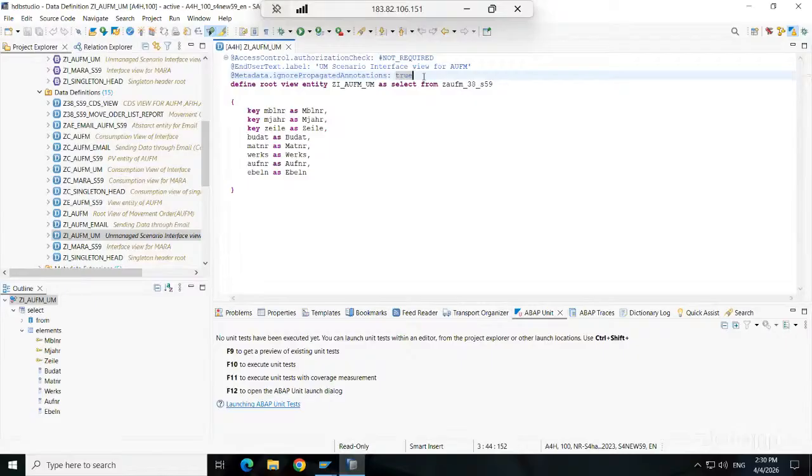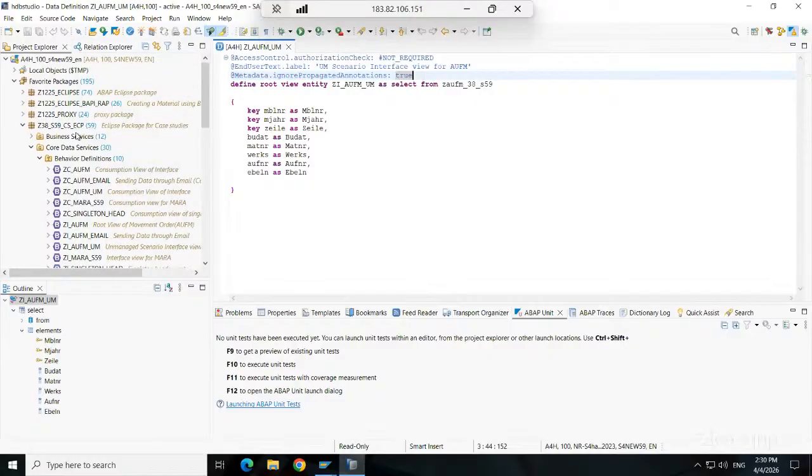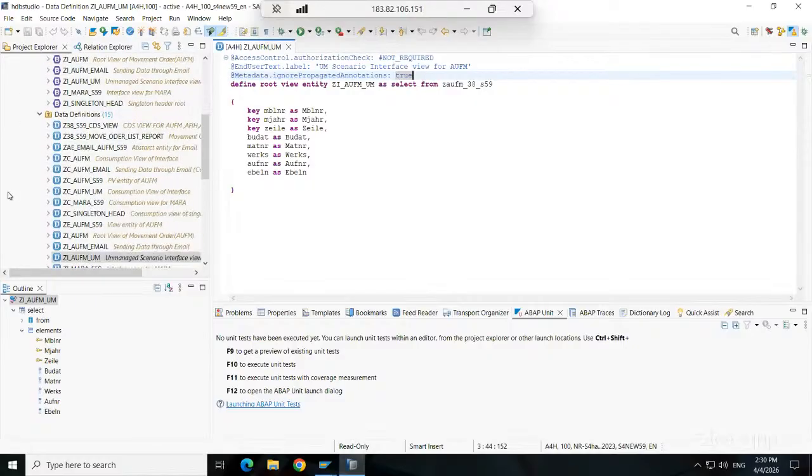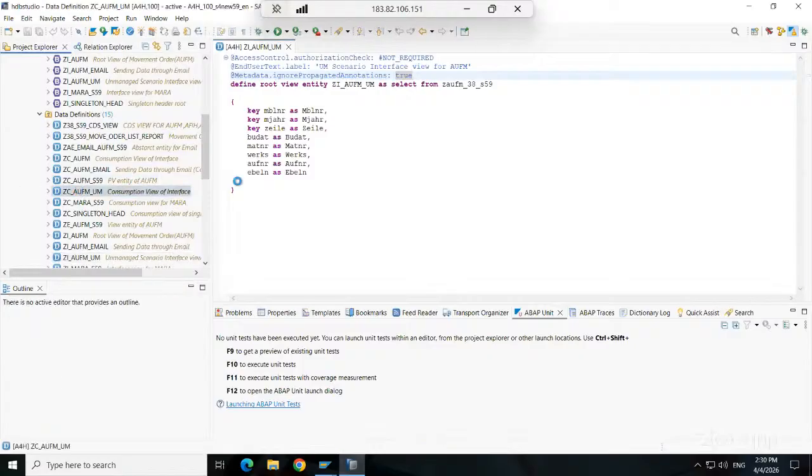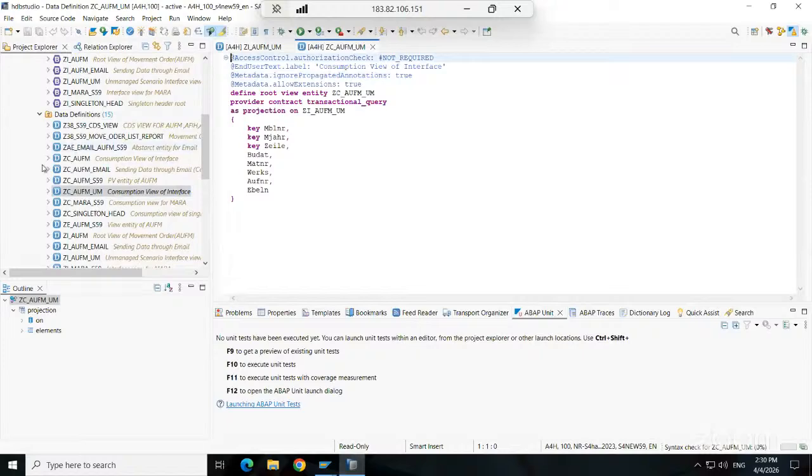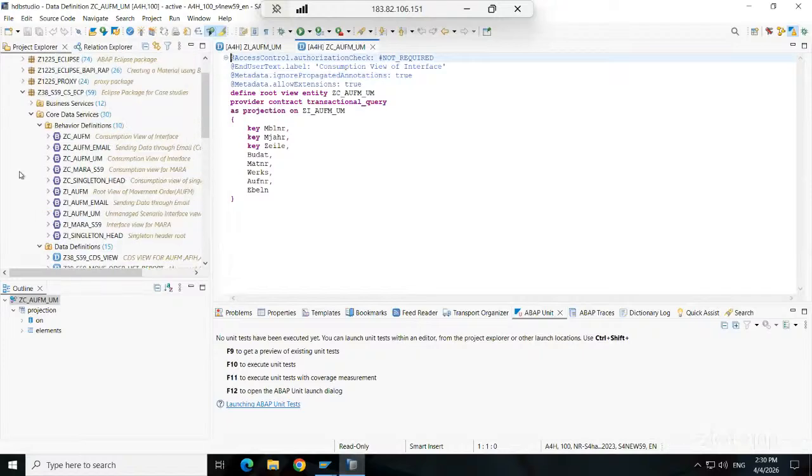Okay. Next, go to the root view entity. For the same, next go to the projection view. Projection view is not mandatory, right? For this, if you are taking all the fields, the next step is to go for the metadata, right? Metadata.